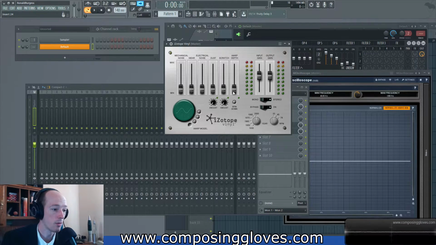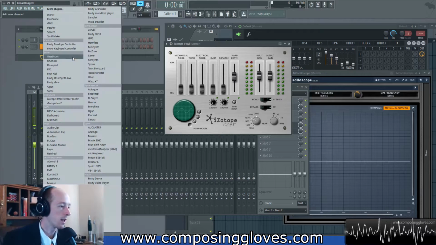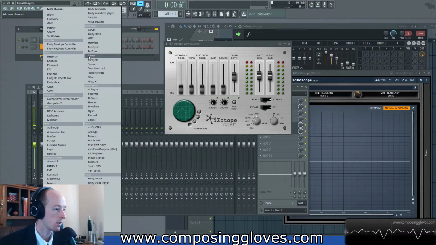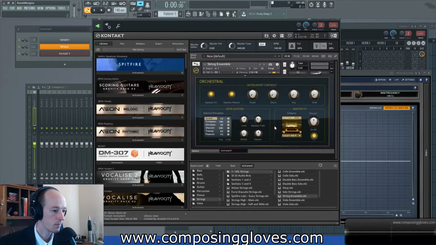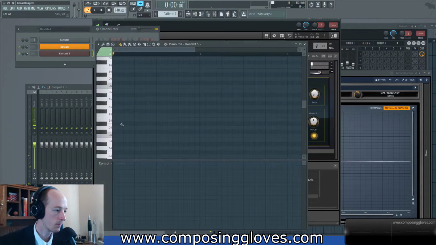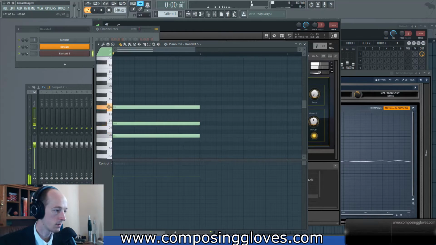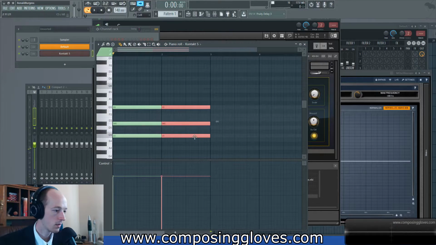So here we have a warp depth. Check it out. And then different degrees of filtering. So if we were to add in, let's grab a string sound. Let's open up a Kontakt. So this is just a standard Kontakt string ensemble. So you can already hear it doing its thing. We'll put down just a couple of notes here.